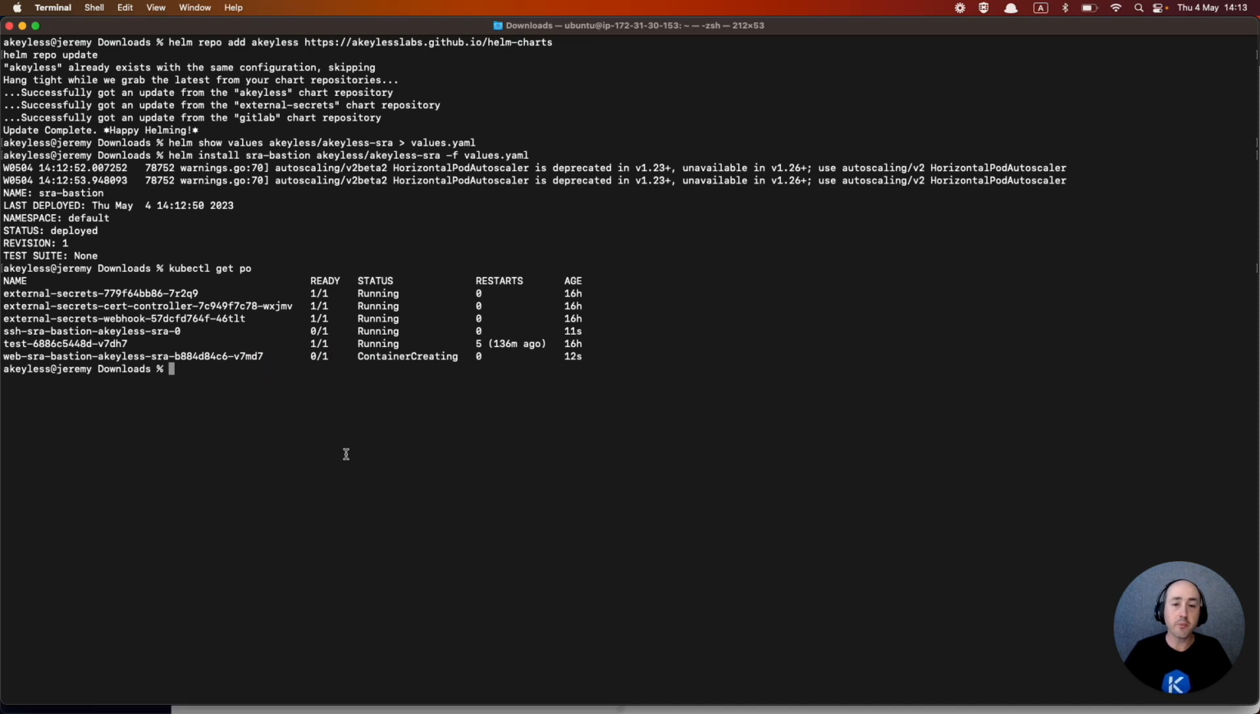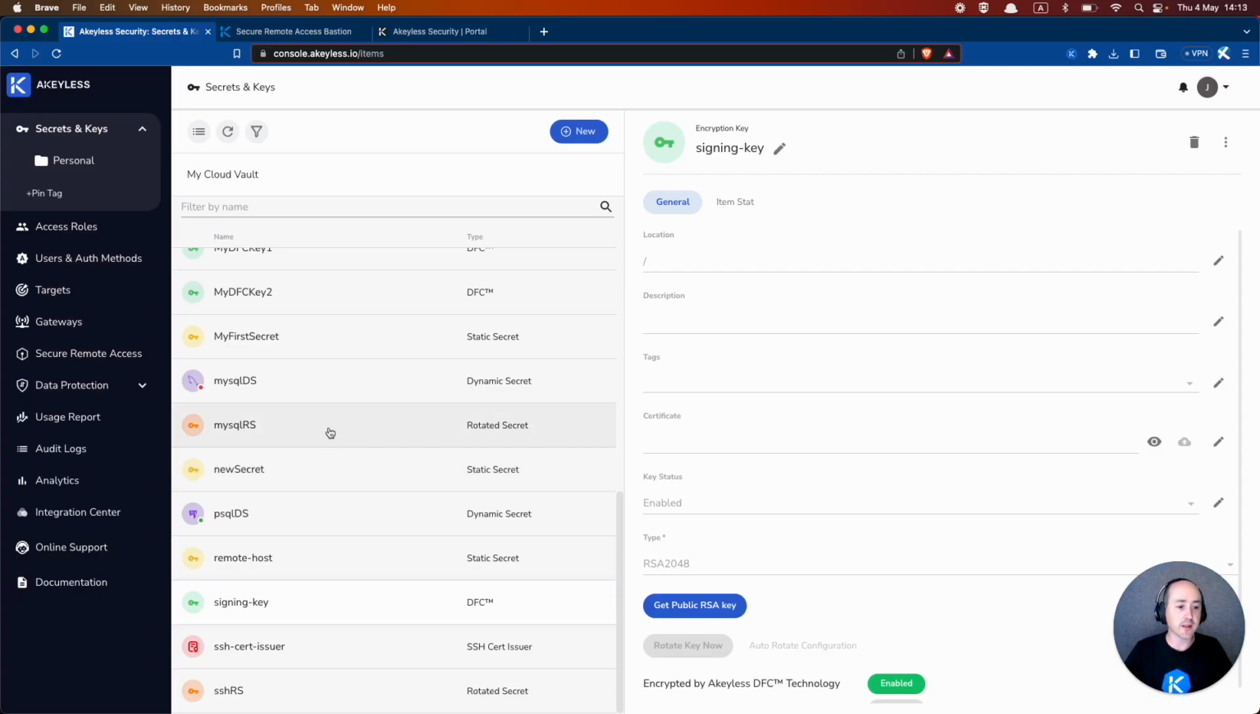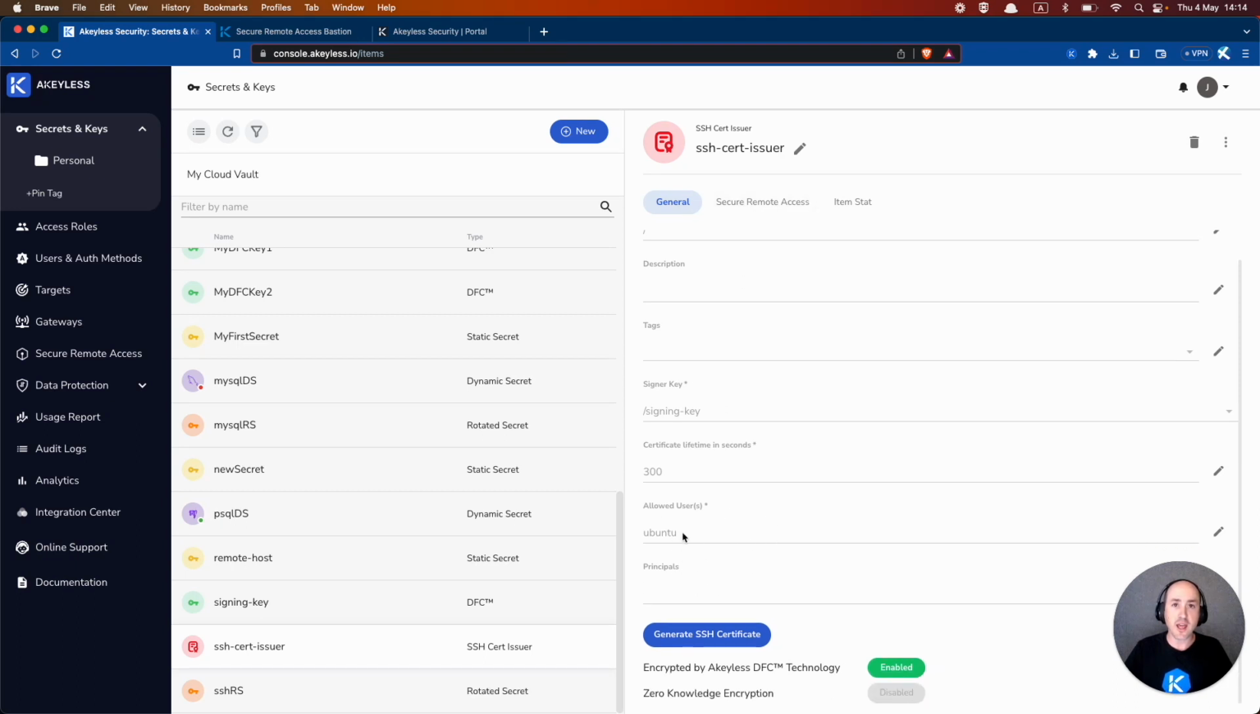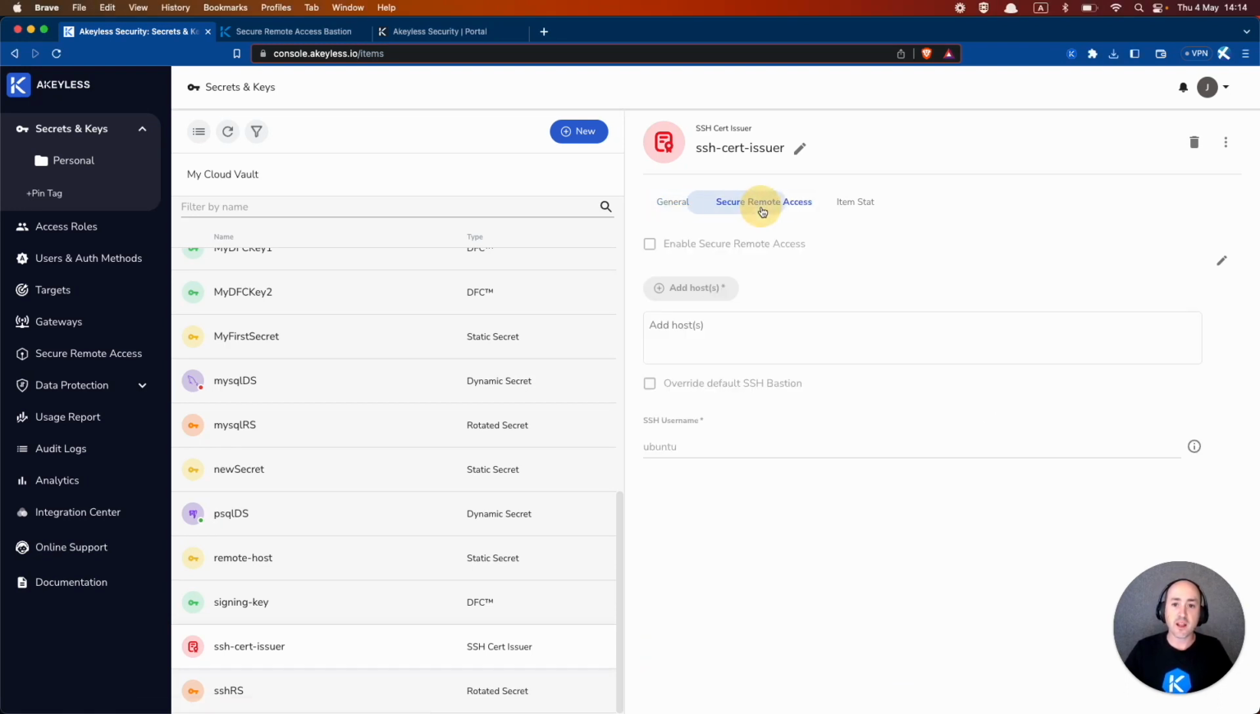And while that's spinning up, one of the things that I want to do is explain very quickly about our SSH certificate issuer and some details that we need to know. In order for the Secure Mode Access Bastion to work properly, we're going to have to enable secure mode access for the SSH certificate issuer. At the same time, we need to add a user in the allowed users. And what we're going to add here is session_star. The next thing we'll do is enable secure mode access from here.